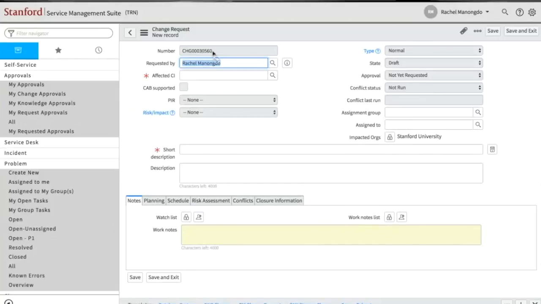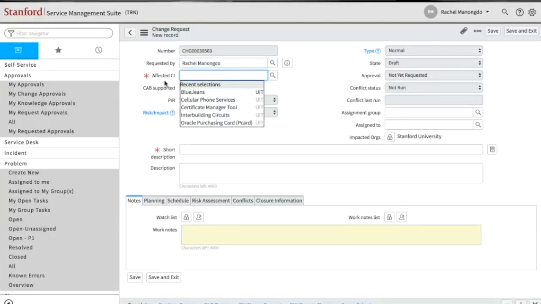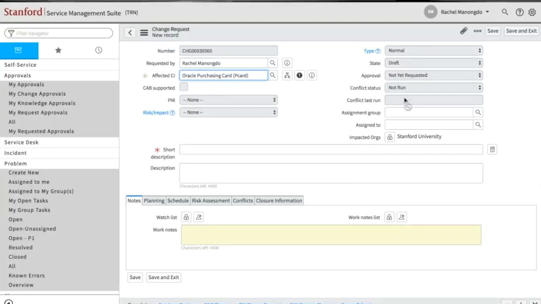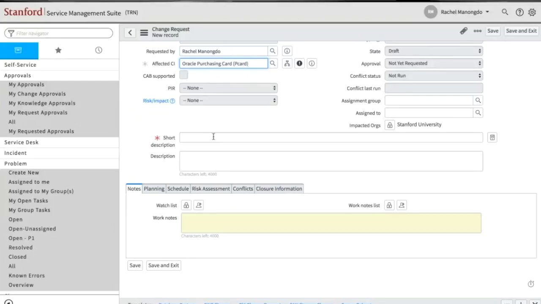It opened up a brand new change request record. Here's my change number. I'm the requester. And then we can go ahead and choose the affected CI. So I'm going to go over and choose Oracle purchasing card. Now you'll notice that most of these fields are read-only at this point. That's because they're going to be populated once I start filling in values in these tabs down here. And you'll have to fill out just about every field that you see on this form in order to submit.